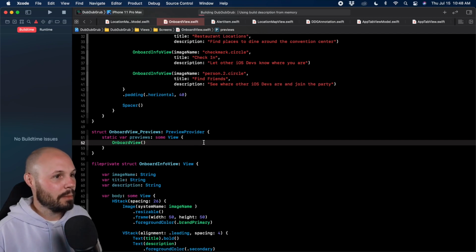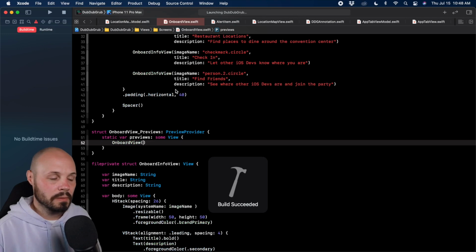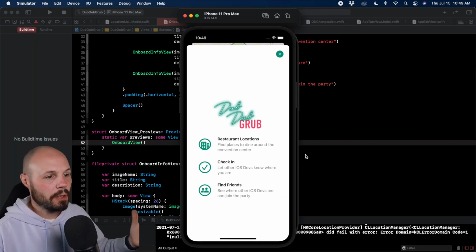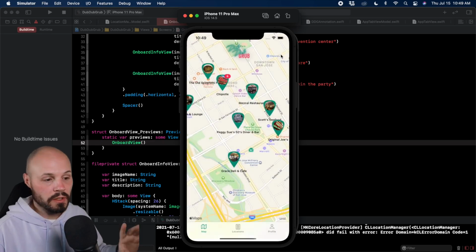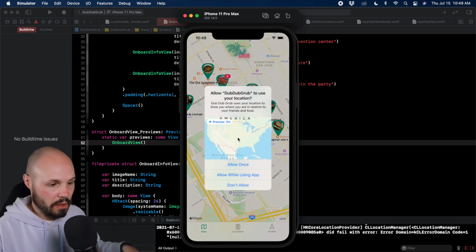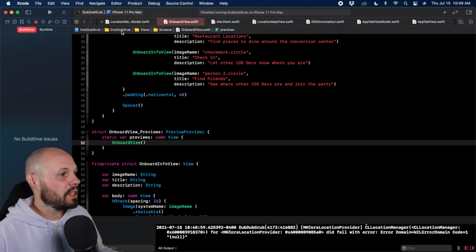And then Command B. Did I mess anything up elsewhere? Nope. Okay, now we should be good. I'm telling you, those damn previews. Okay, yep, here we are. We saw the modal, right? And then if I hit this, I'm still dismissing it using presentation mode. Yep, our location stuff's still working. We didn't change anything with that. Okay, so cool. We've finished that onboard view.